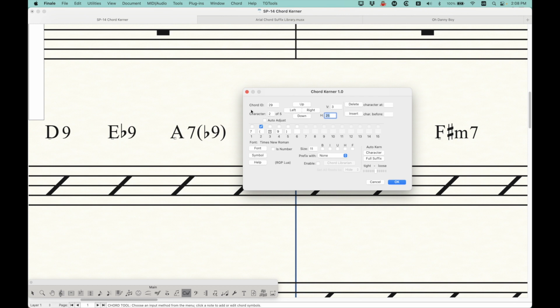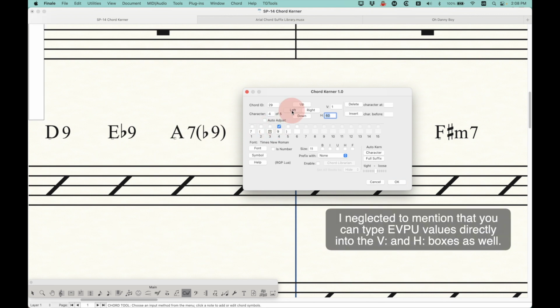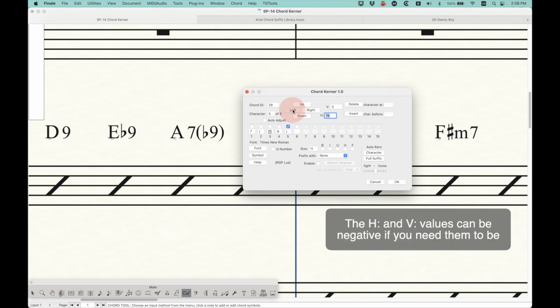You can choose left and right, and so we can tighten this whole thing up if we want. We can move the parentheses to the left. We can move the flat to the left. We can move the 9 to the left. And we can move the parentheses to the left. Now, what I just did was I moved each of these characters individually like that, which can be a pain if you've got a lot of these to do.